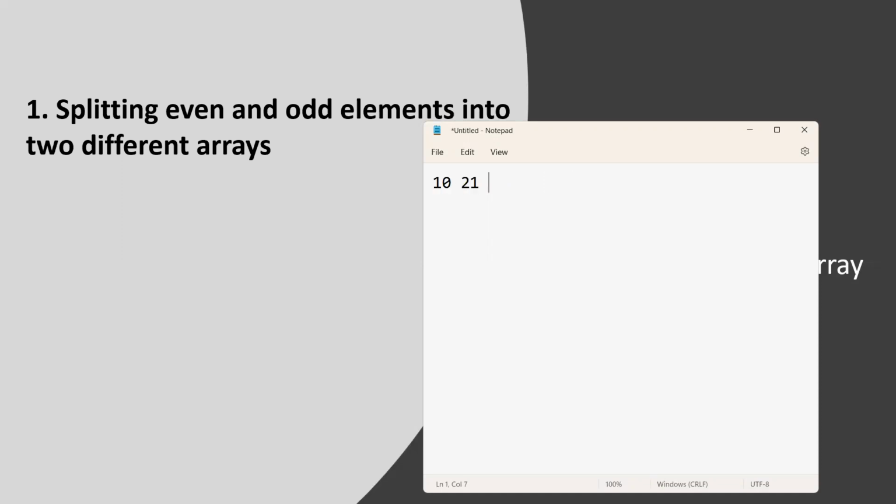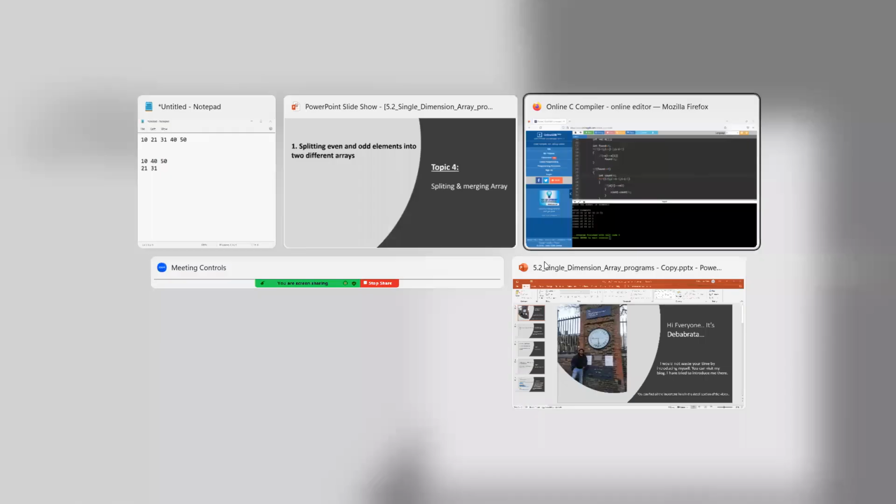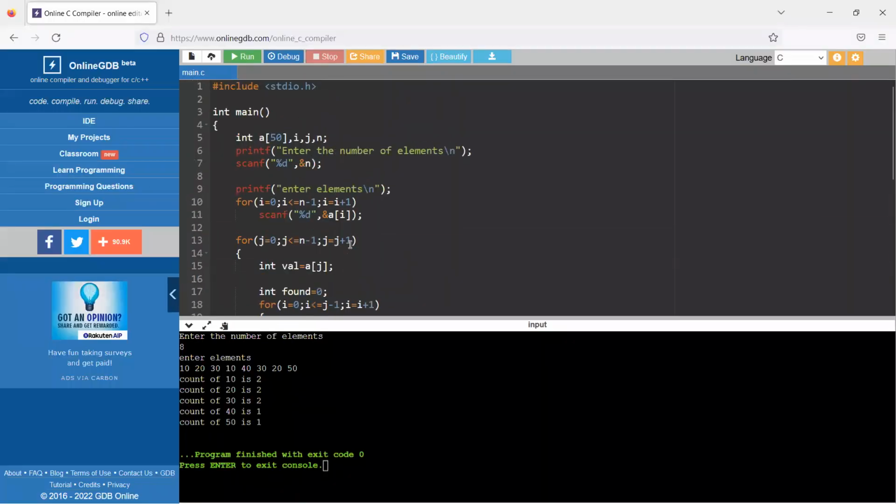So let me take again simple values like 10, 21, 31, 40 and 50. They want it to be split into two arrays. In the even one, you can put 10, 40 and 50. Into the odd one, you have to put 21 and 31. That will be your task. So what to do this time? Let me move into the program.